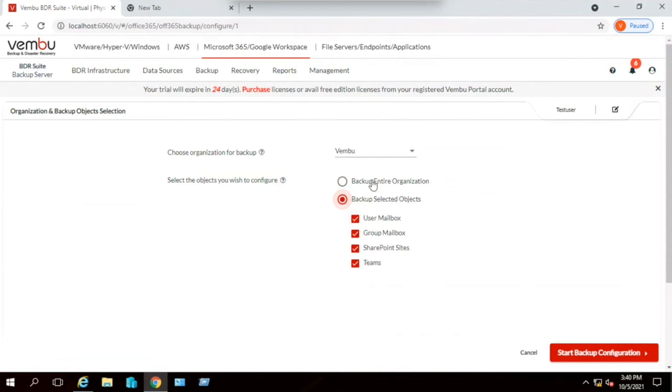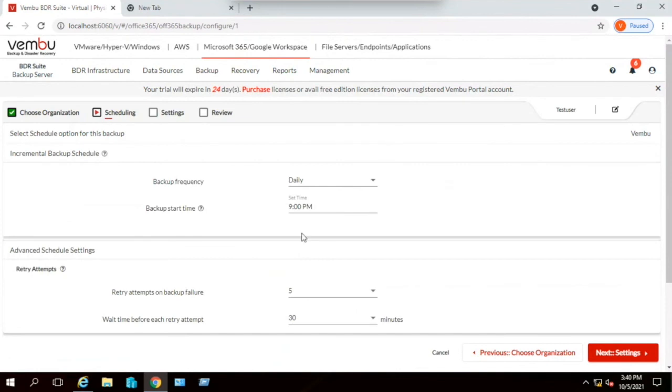If you select the entire organization, everything in that particular organization will be backed up, like the user mailbox, group mailbox, SharePoint sites, and Teams. Everything will be backed up, and you have to specify the retention policy and scheduling for each of them in the next steps. So I'm now selecting the entire organization. Just click on start backup configuration.